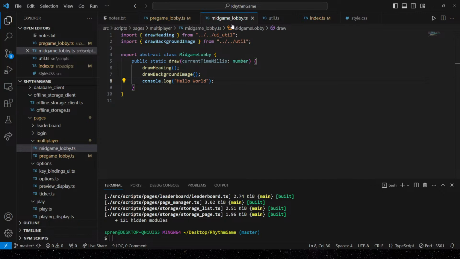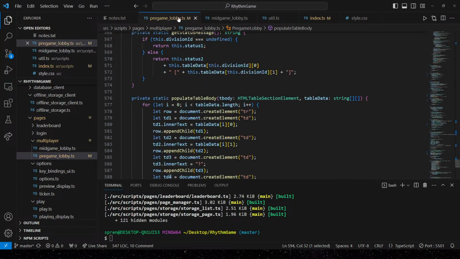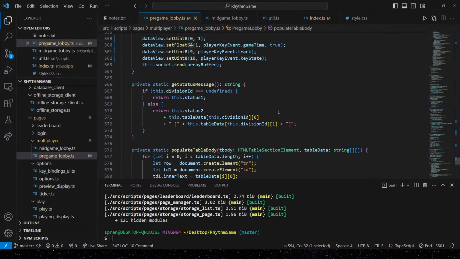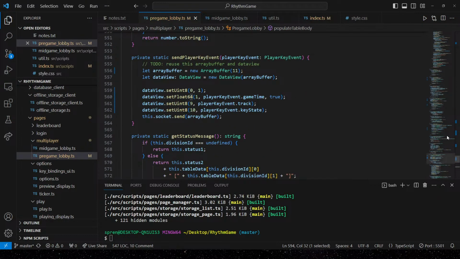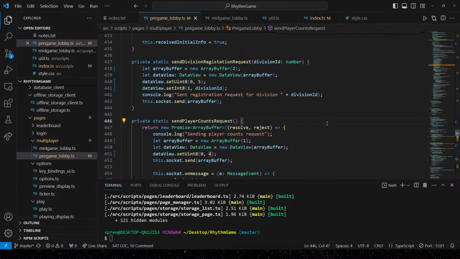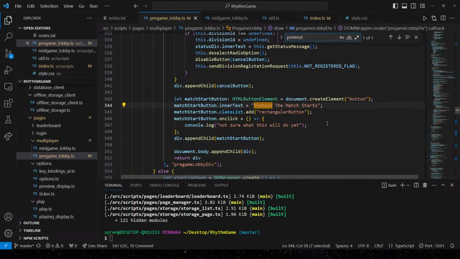So yeah, you wouldn't go to the mid game lobby if you're not a spectator. So I need an if statement somewhere for one thing, right? So where's the button? Where's the button that's like pretend? Okay. But why does it act like it didn't do anything? Because it clearly did a thing.